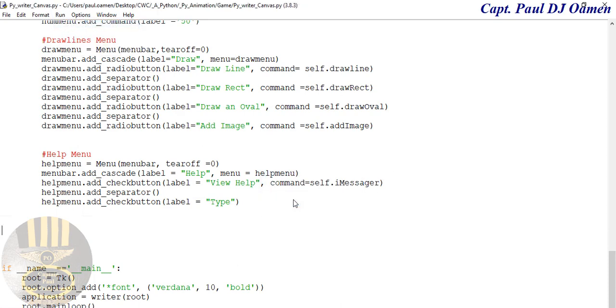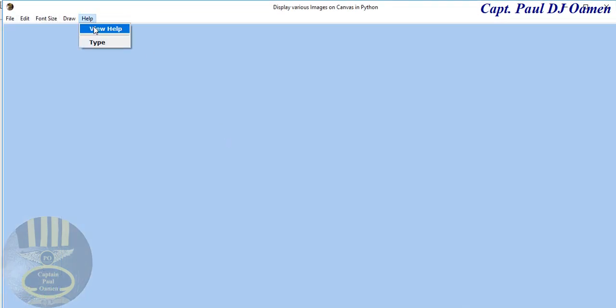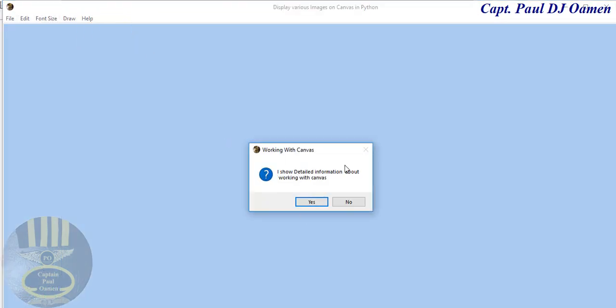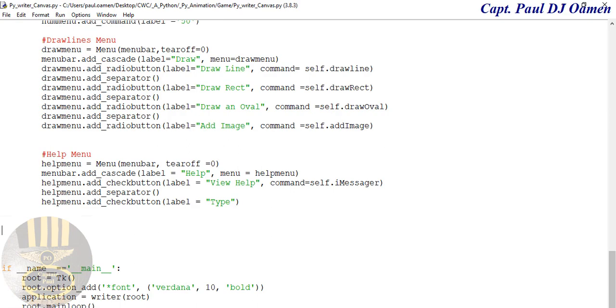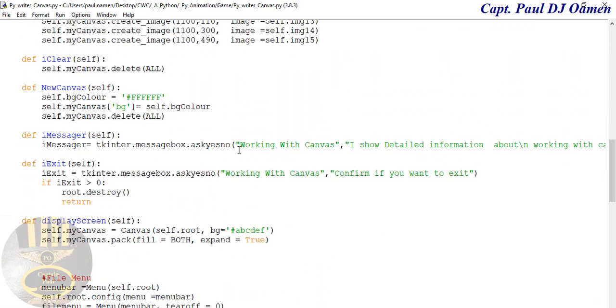So that's like just information anyway. Just help, information. I show details about working with Canvas. Okay, I don't want this. Let's change that to information. We have two buttons in there. I'm going to change this to show information. So let's say show info.